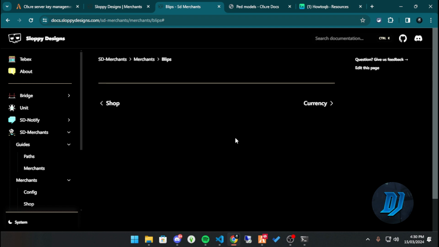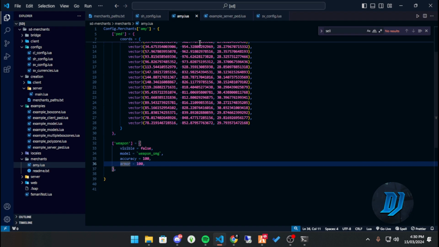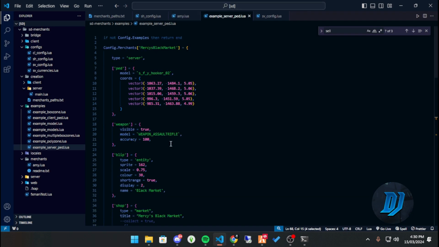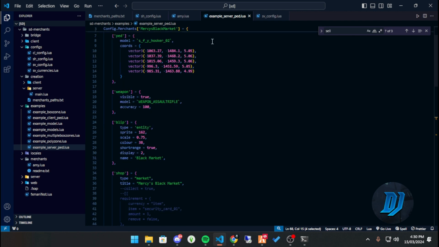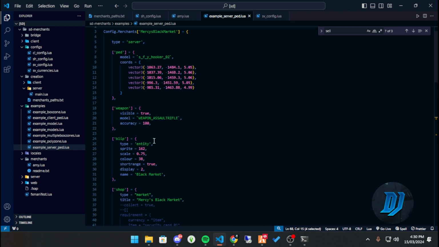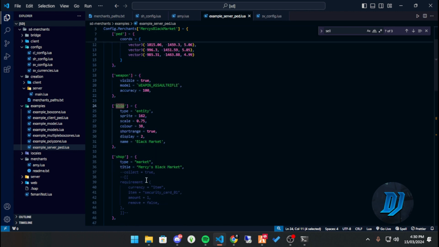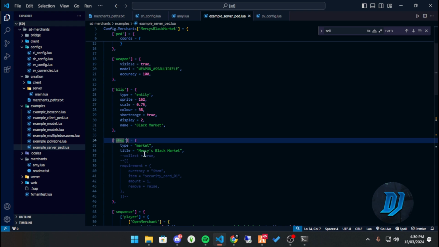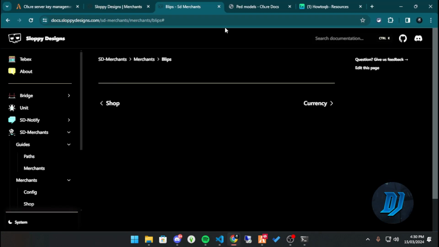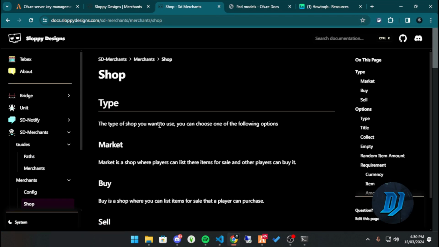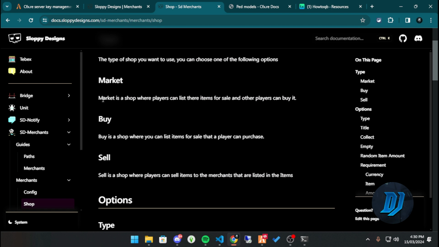Now, we won't be using blip. So what we're going to do, we're going to look at our example over here because there are some examples in the config. We are not going to be using any blips. Shop. Let's have a quick look at our shops again. There's the types of shop. So the type of shop you want to use. Choose one from the following options.